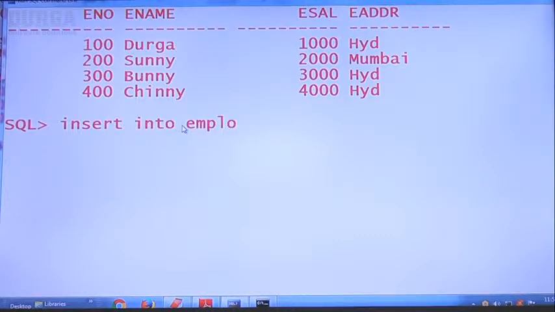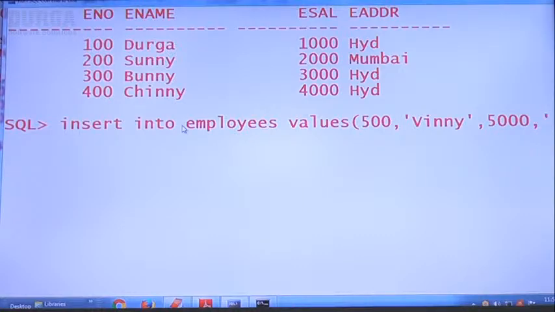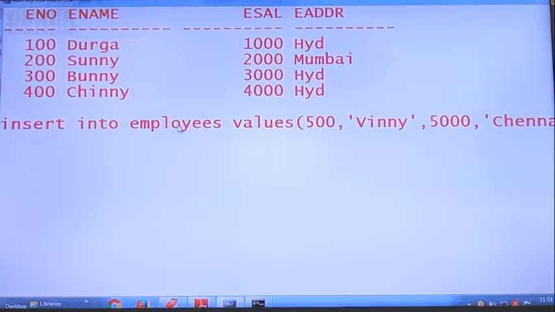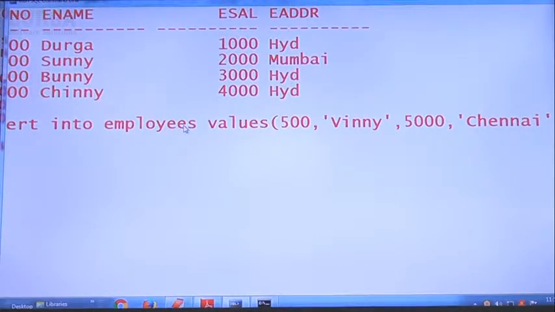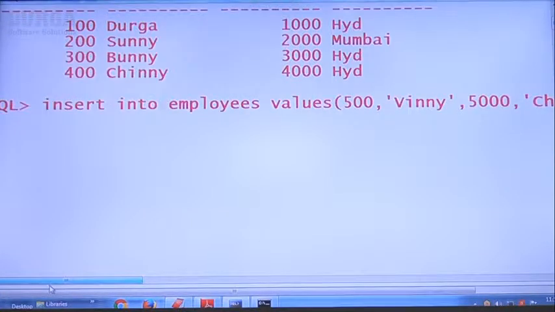Insert into employees. The value is 500. Name of the employee is Winnie. Next, sir, 5,000 is the employee salary, and the location is Chennai. I'm taking location as Chennai. Now, can you please observe very carefully about this command? Is it correct or not?